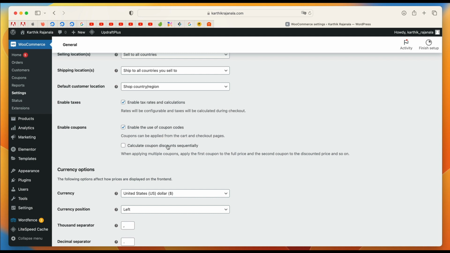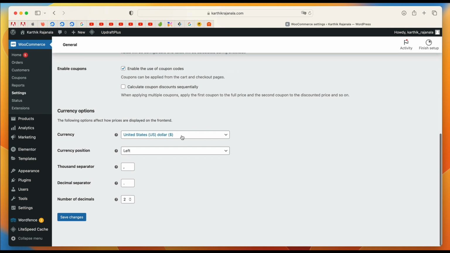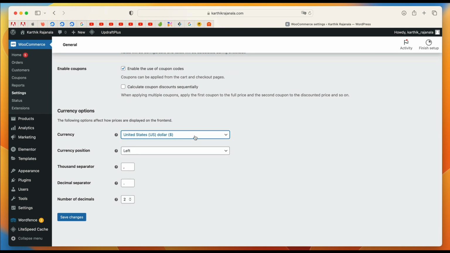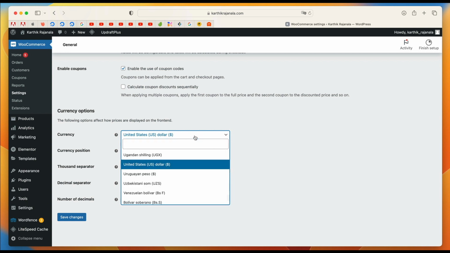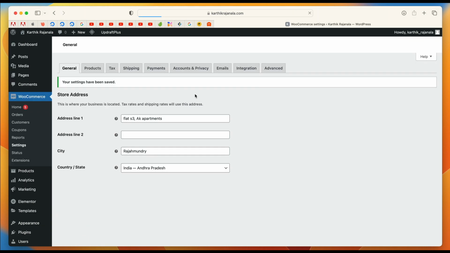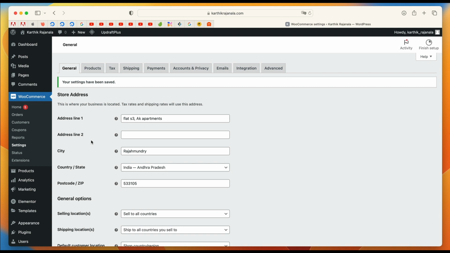You can check this if you want to. And you can pick the currency of the store. I'm just picking United States dollars for this demo, but based on where your shop is located, you can pick the local currency of the store. You can position the currency. By default, left is better. And I think I'll leave everything else at the default and click on Save Changes. So that is the general settings.